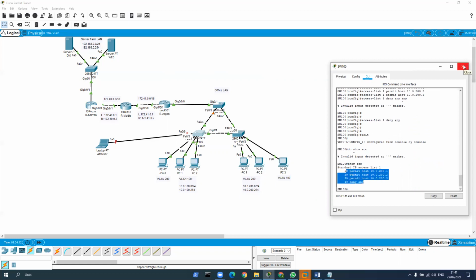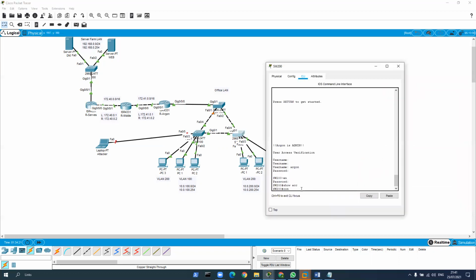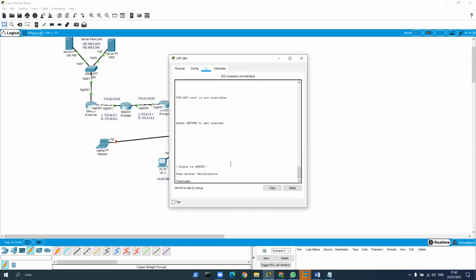Let's go to the next one. All right. Do the same thing again. 115. This one permit host 10.0.201.2, 3, deny this one, deny. All right, let's do this thing also in the VTP.